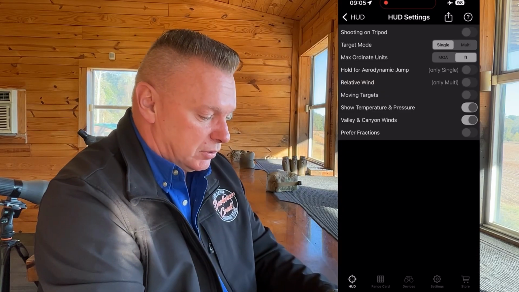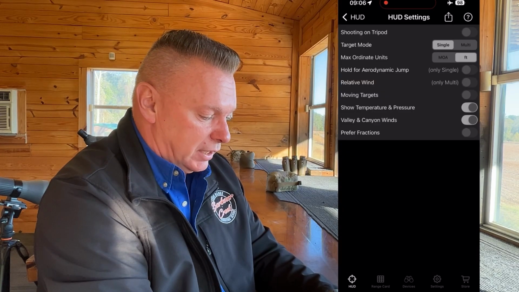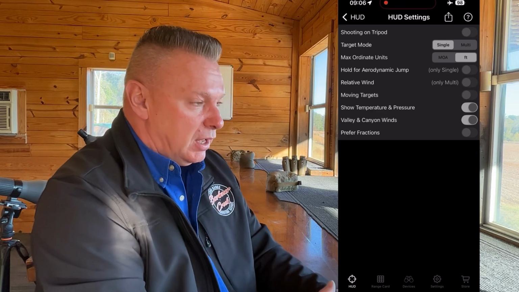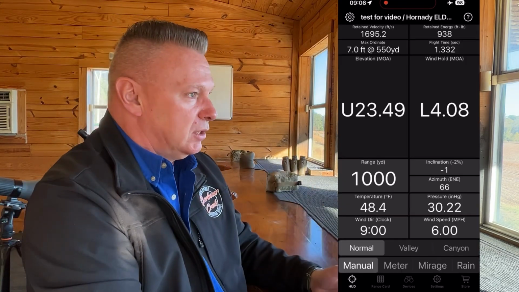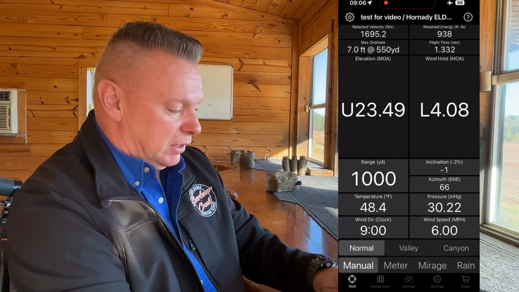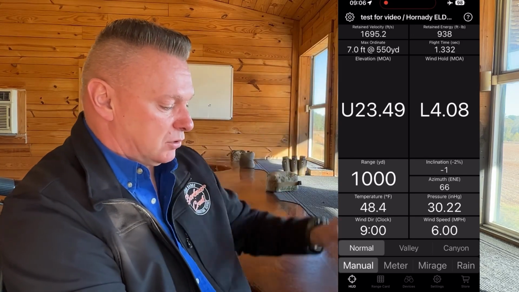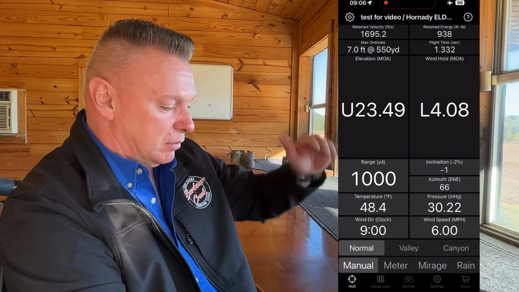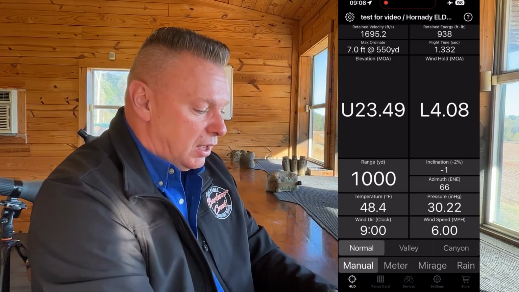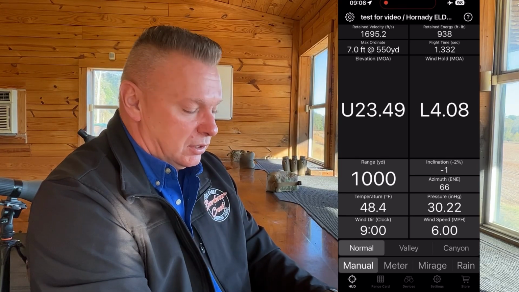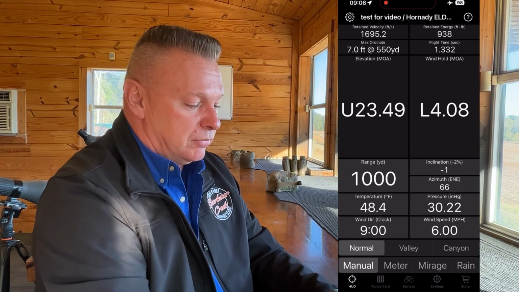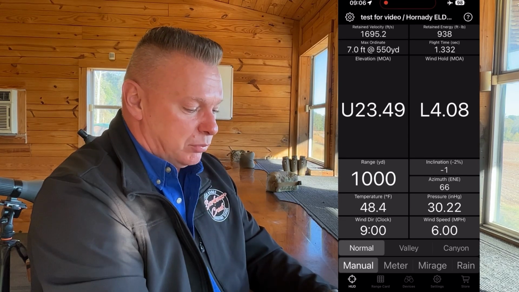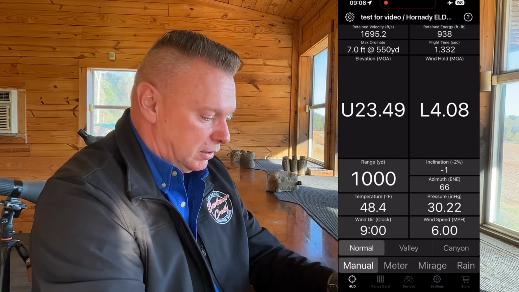Back in the gear in the upper settings is where you would select target mode or max ord. If I want to actually learn to read wind and do everything like I teach in my classes, I'm telling my students that we got a 7-foot max ord and it's happening at the peak of the max ord at 550 yards. I've got a retained velocity of 1,695 feet per second on the impact on the animal, 938 foot-pounds of energy, and it's taking 1.33 seconds for the bullet to get there, all right?